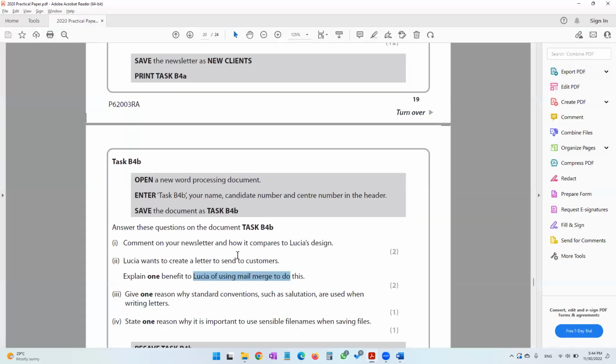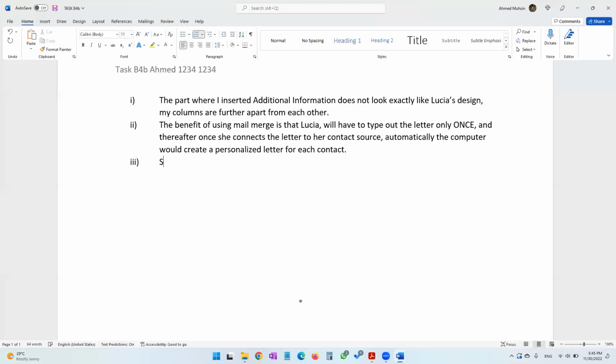The next question: give one reason why standard conventions such as salutations are used when writing letters. Salutations such as dear sir, madam, to whom it may concern. The reason we have salutations is in order to maintain the formality of the letter. So you can say salutations are used to maintain the formality of the letter and also greet the reader in a formal way.